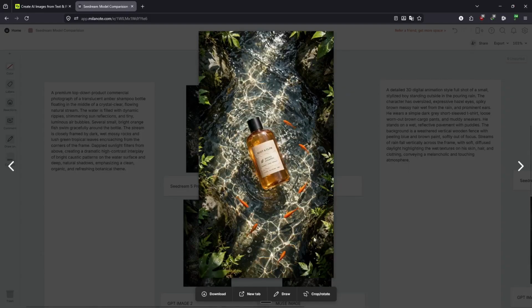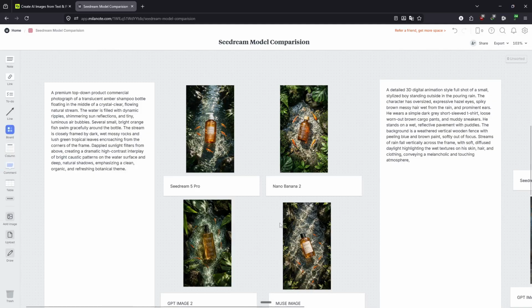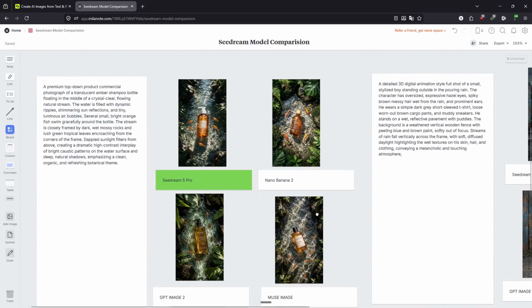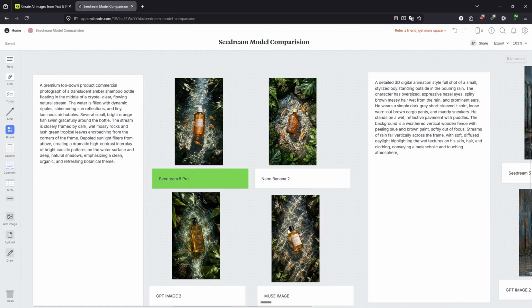And if I check Muse here, you can see Muse is having the ripples and all that stuff, but it feels like a shot that has fallen from the top, because I can see the splashes here as well. So yeah, I will again say, if I want to say, it's Seedream 5 Pro. So I will just use this because it deploys sunlight filters from above, creating a dramatic high contrast interplay. So I can basically see that as well. So I will again crown this a winner. But if I give it a second thought here about the caustic patterns and all that stuff, maybe this wins here. I don't know. Again, you guys can decide.